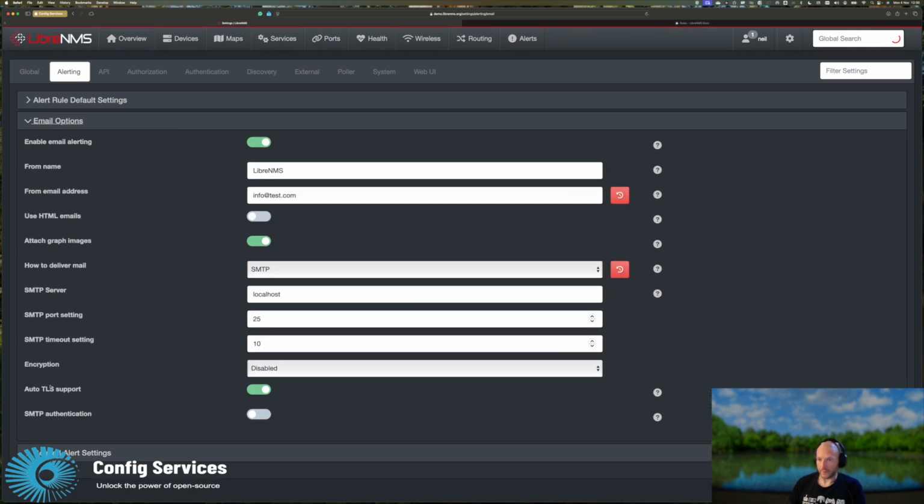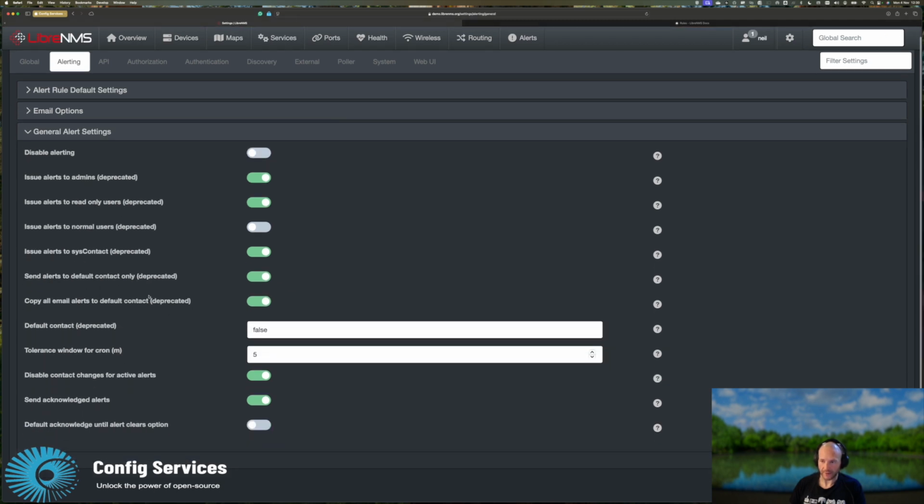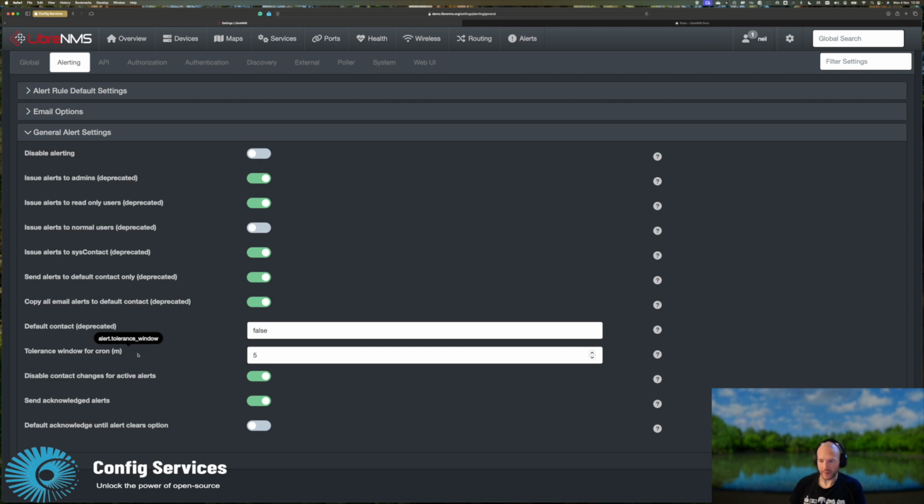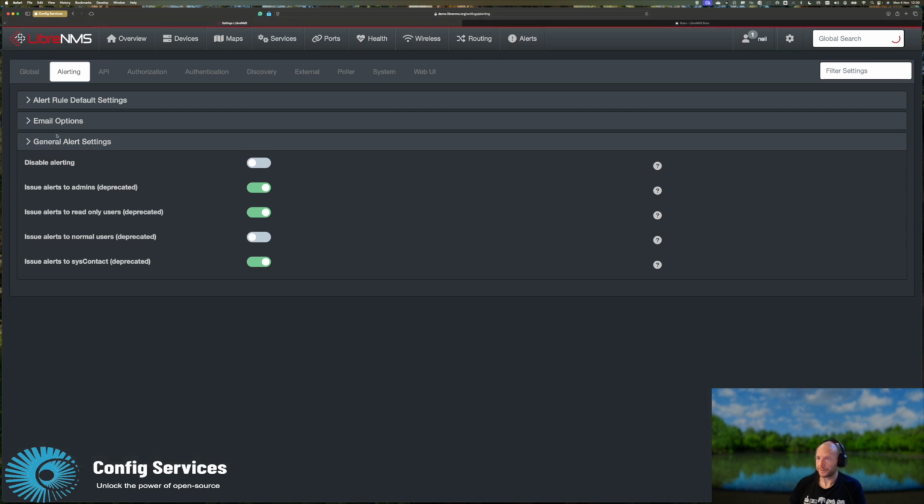Also worthwhile to show just these other sections. So as you're building out, say, transports using email, then you'd come in here and actually configure some of the mail options. And then there are some general alert settings here. You'll find most of these are deprecated now. So there's only a couple of small alert options that you can turn on and off near the bottom. They should be fairly self-explanatory overall.